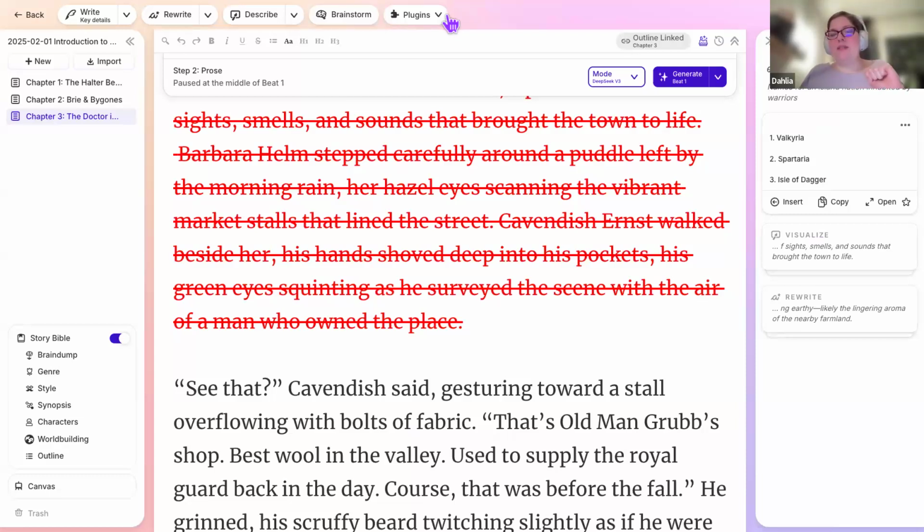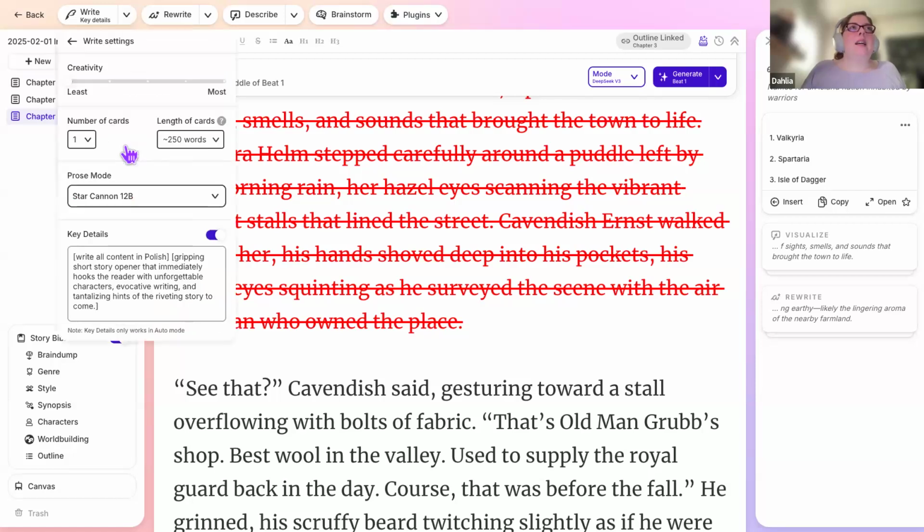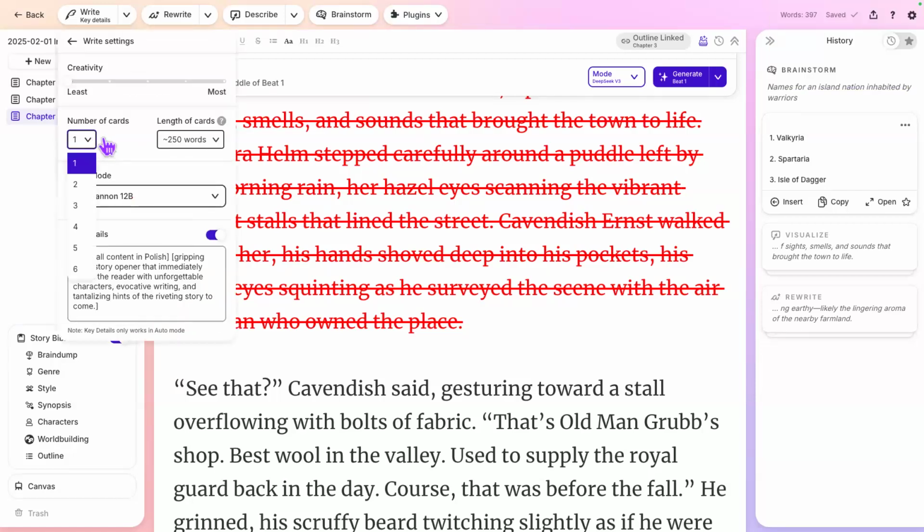Okay, any questions about these features? Can you explain what a card is, in reference to the write settings? Yeah. So the number of cards. There you go.